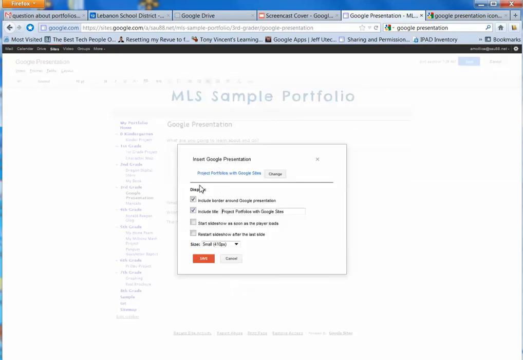Once you do that, it'll ask you how large you want it. So let's say we want it really large, and we want to start the slideshow as soon as the player loads, or we want them to start it. I'm going to leave these boxes unchecked. I'm going to let the person viewing my page play the show at their own pace. And if my title is proper, this is excellent. I can leave it in, or I can just choose not to. I'm going to take it out because my presentation has a good title right on the front page. And then I'm going to click on Save.